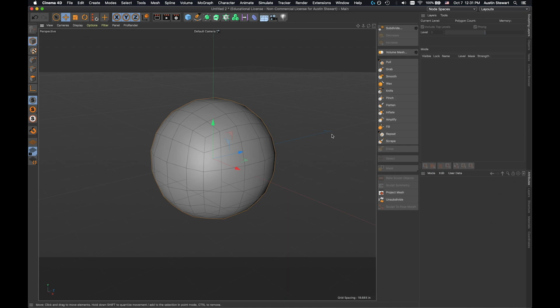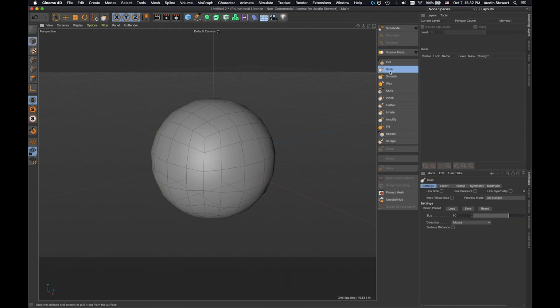There are a few things we're going to talk about in this tutorial, and then we'll split things off and talk about some other settings in another tutorial. To start with, we have all of these tools: pull, grab, smooth, wax, knife, pinch, etc. I'm not going to go through all of these, but I want to talk about how they work. So let's go ahead and click on Grab.